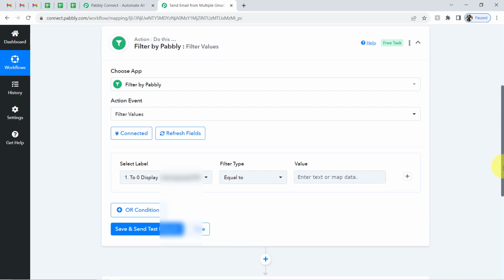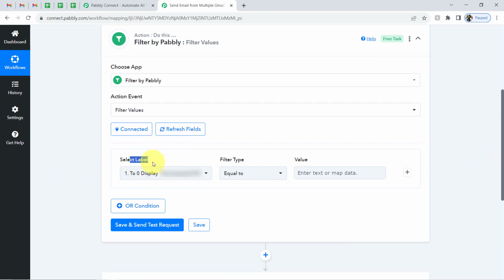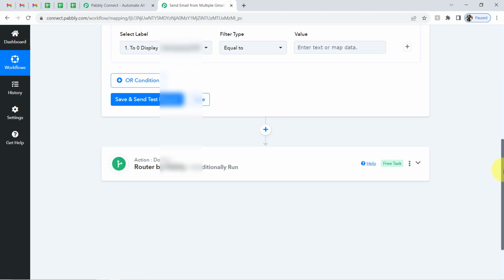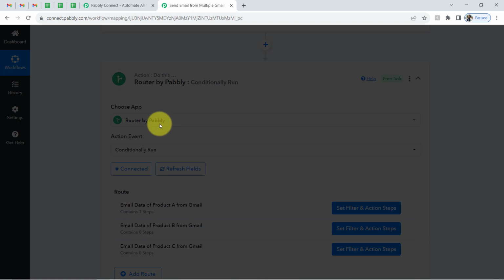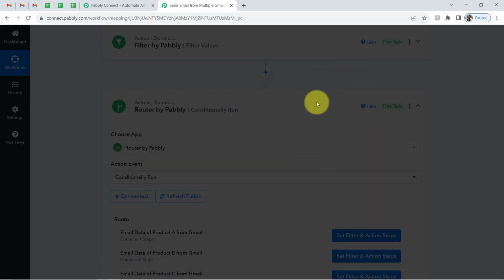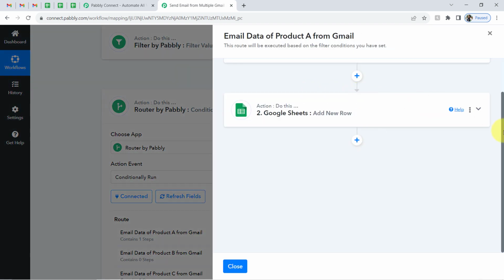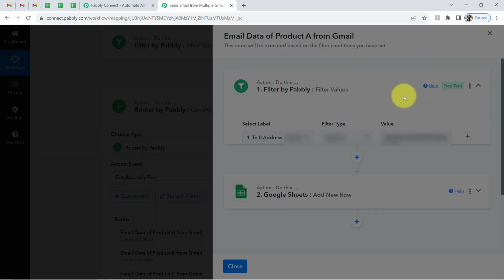So in this select label, just like you have added the condition within your router steps, you will have to define the same condition here also. You can either select the from email address, or choose any filter type, provide the value and provide the condition. And let me tell you one more thing, the same conditions can be applied within your router step also. Along with this specific filter step, you can directly click on this plus icon. Okay, give me a second.